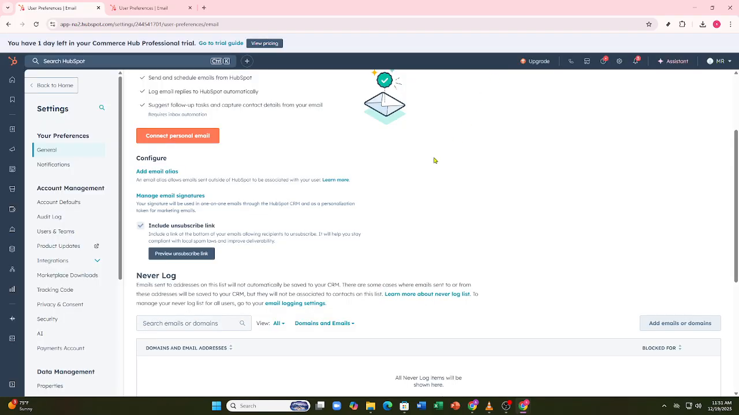And that's it. By connecting Gmail, installing the extension, and enabling tracking, you can fully integrate HubSpot with Gmail and manage emails more efficiently.